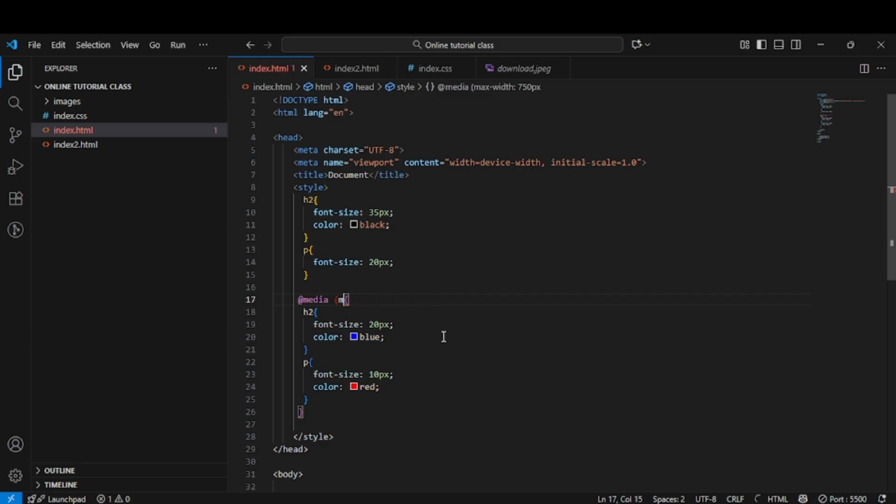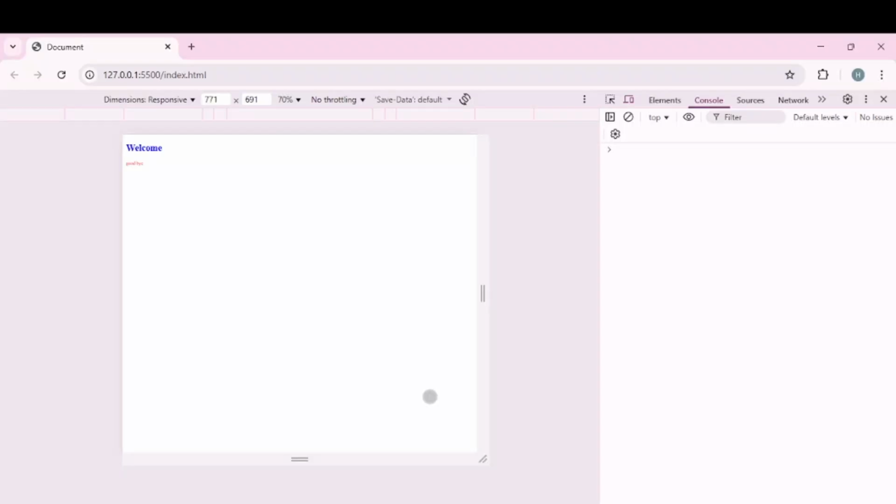So we have another one, which is the orientation landscape. This is when the width is larger or is bigger than the height. So here I say once the width is larger than the height, apply this style. So at this place, you see that the width is larger than the height. This is the width, the horizontal axis, the x-axis, and this is the height, the vertical axis, the y-axis.